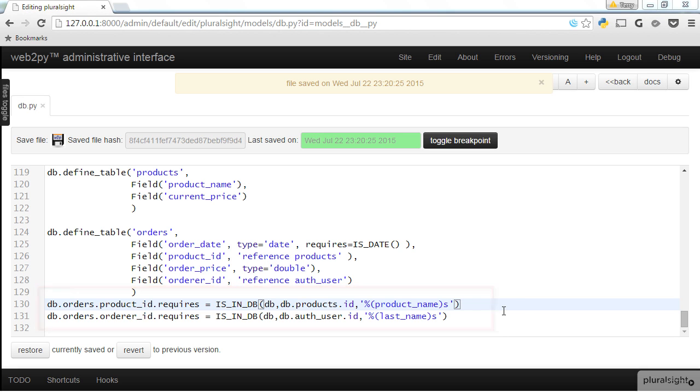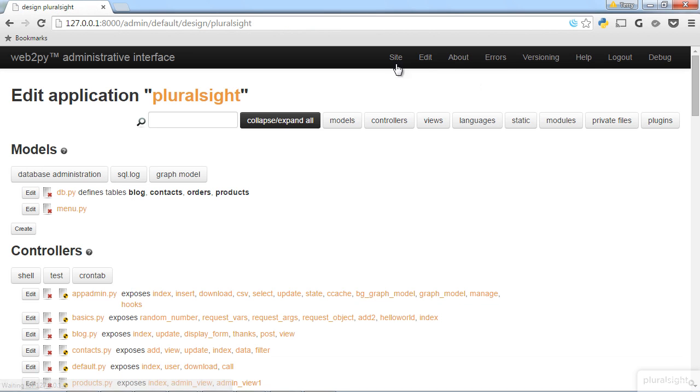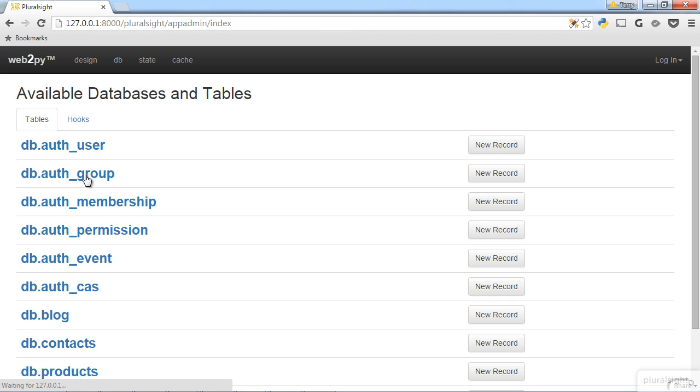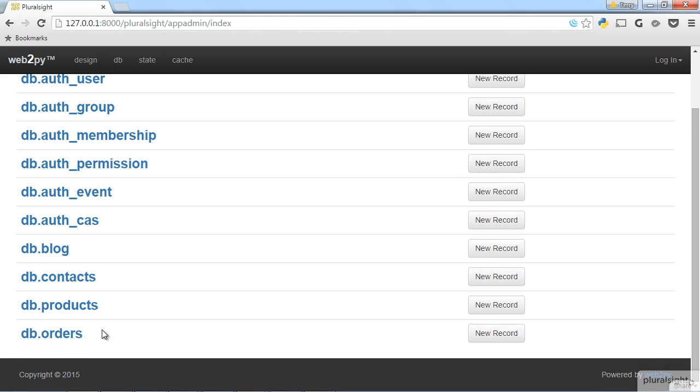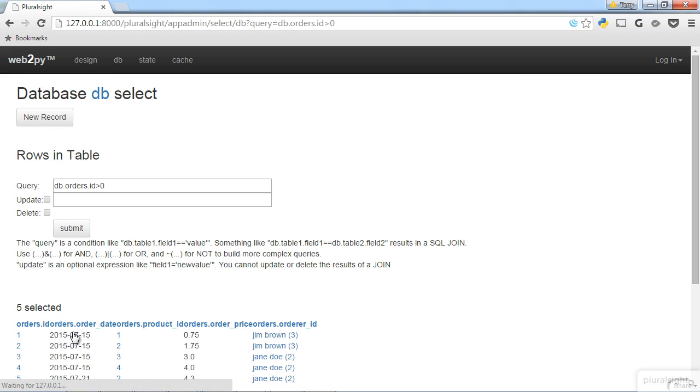So let's take a look at the front-end code that Web2PY automatically develops from these models. Let's go to the database administration tools and try to add a new record. By making these changes, we get drop-down boxes essentially, and that enforces reference integrity. So let's go to the orders table and now try to enter a new record.